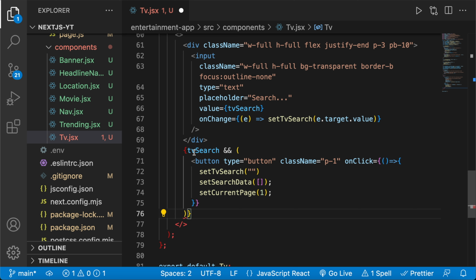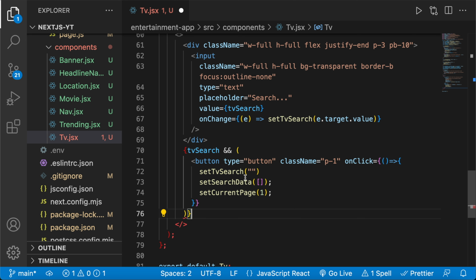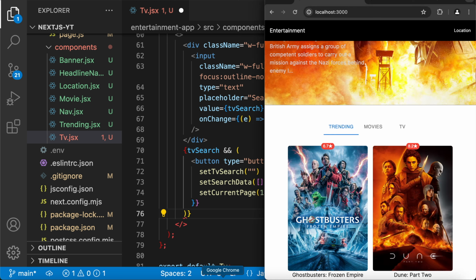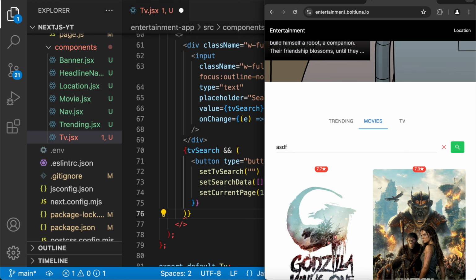Okay, so what it's saying is if we have the TV search, then we want a button that when we click it is going to set the TV search to empty. So basically we want a close button, right? If we're searching something, let's use this as an explanation. Within movies, if we're searching something, we want to be able to close it out here. If we have Thor or something, we can go ahead and close it out here. That's exactly what we're trying to figure out right now.